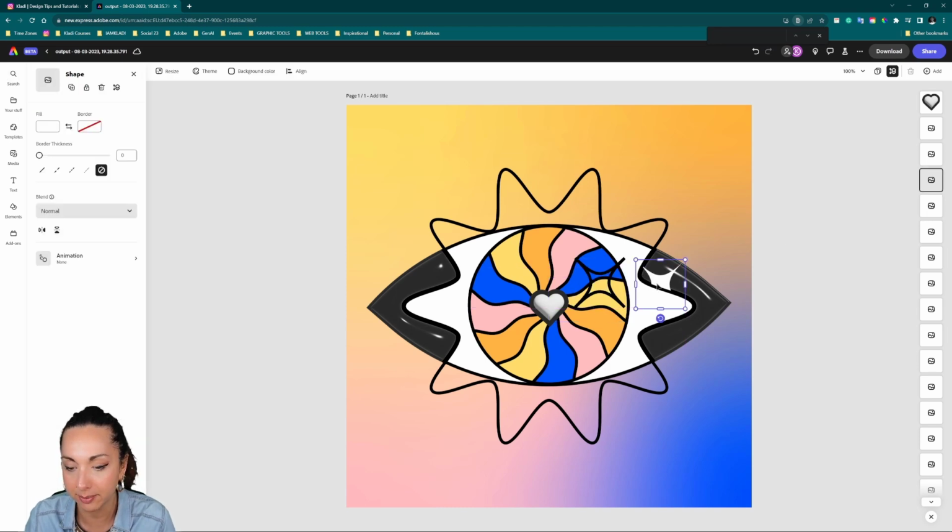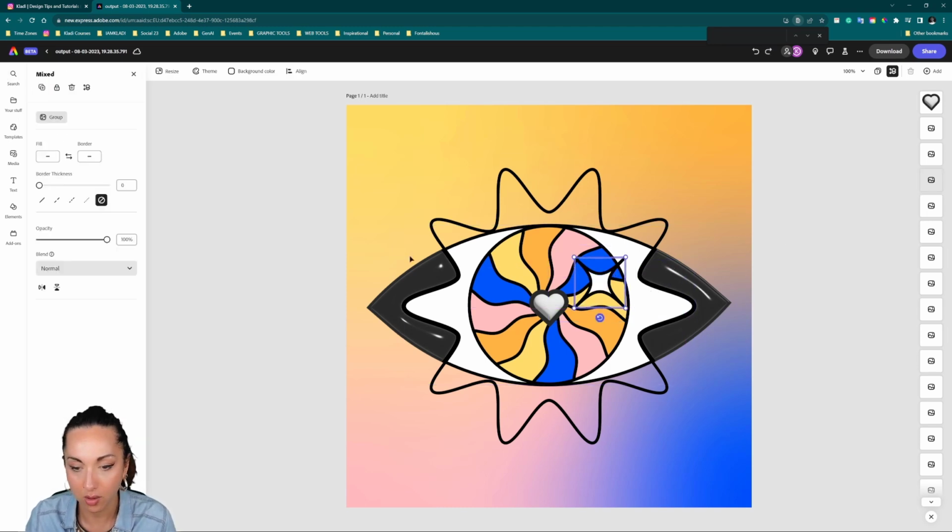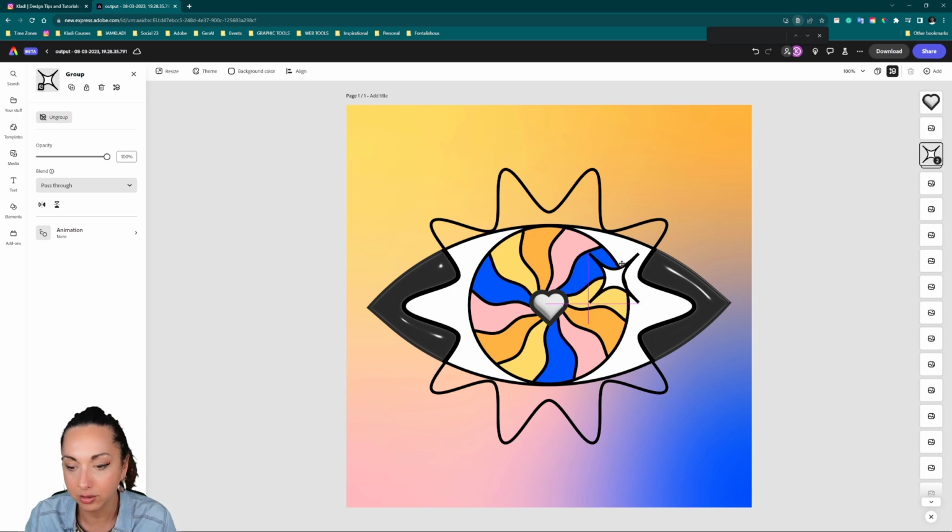And now that you grouped them, oops, let's do it again. So Alt Shift and Group. And now that you grouped them, we can move it wherever you want.